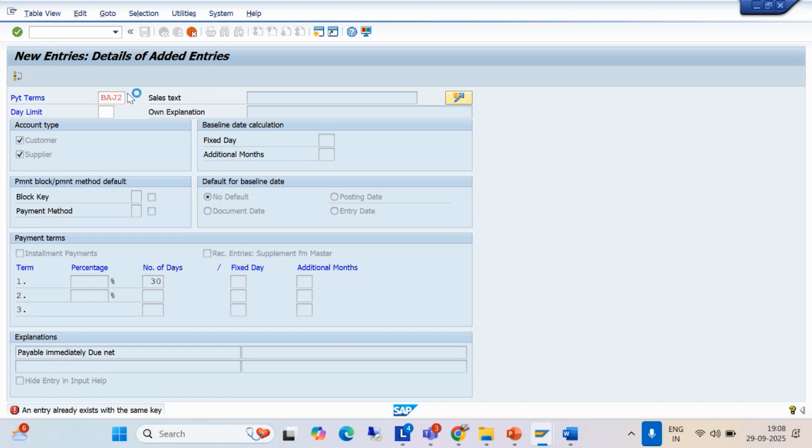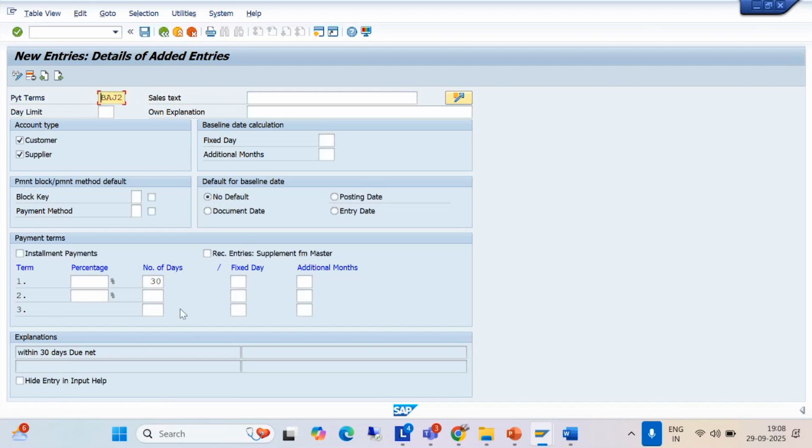Just press enter. Now if you see here, we have given BAJ2 as the terms of payment name, which is four characters alphanumeric. Whatever you want to use, it should be four characters. BAJ I took from our company letters, and 2 is given here, stating that 30 days is the credit period we are taking. I just press enter. So within 30 days, the unit is there.